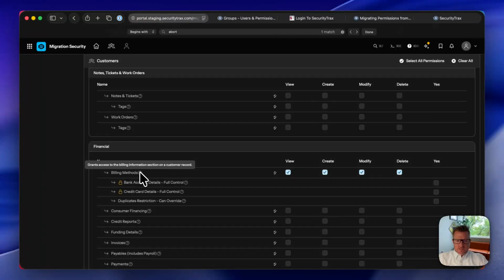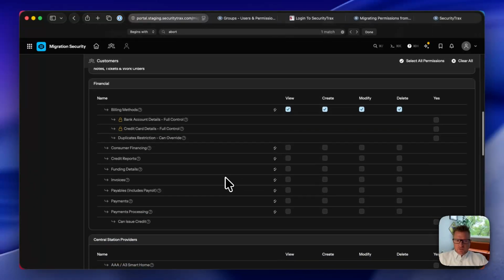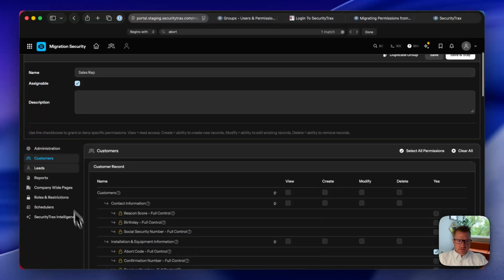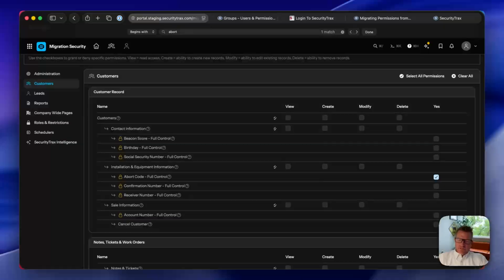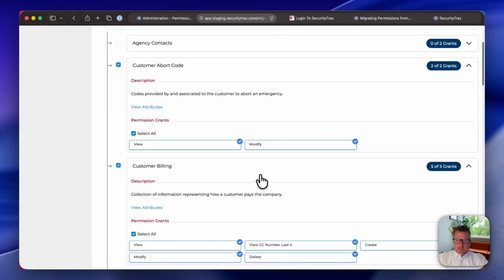So for each one of these things, there's this little info bubble that will tell you what the item is and what it relates to. But you're effectively going to go through each one of your existing V3 groups and go through each one of these resources here, administration, customers, leads, etc., and make sure that you are assigning the permissions that you want available in the new SecurityTrax. And I would recommend side-by-siding with this screen if you want.